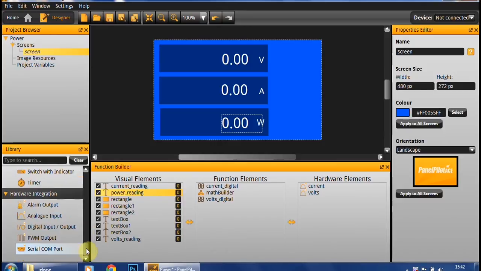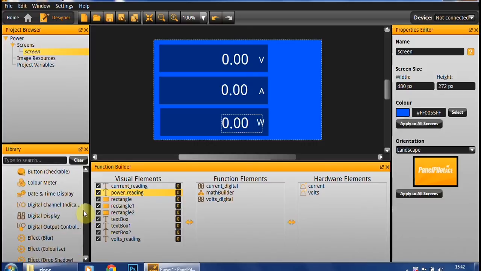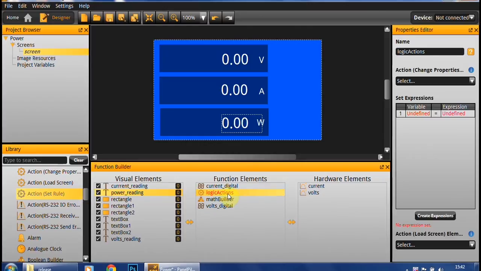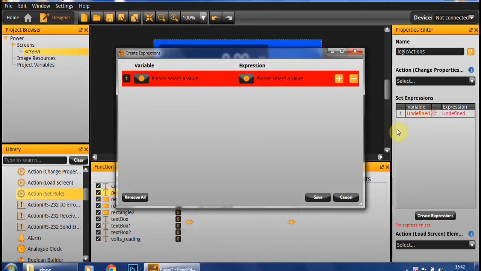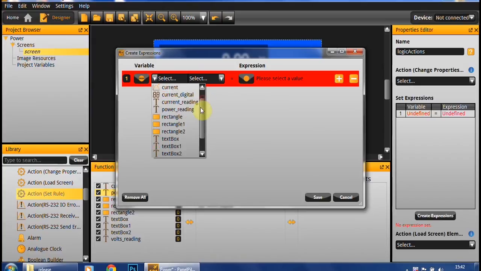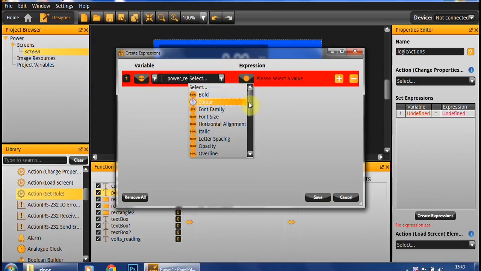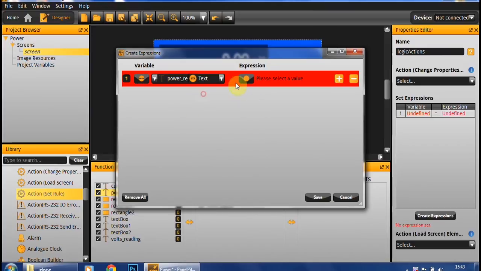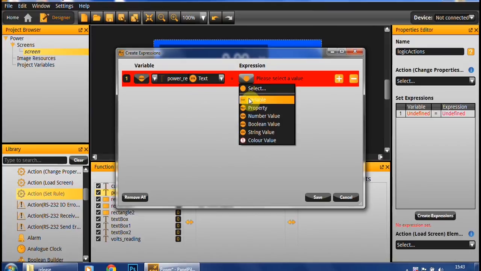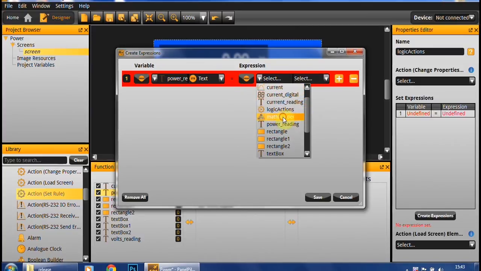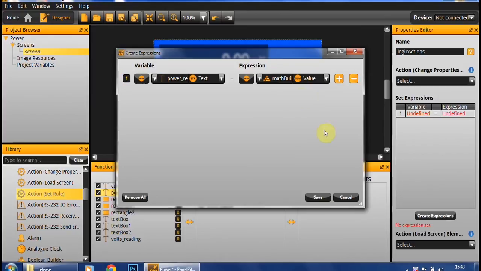So to call this, we need to do two things. The first thing that we need to do is we need to tell it what to do with the calculation after it's finished with it. So in the action set rules, we'll go up here and we're going to create an expression whereby we take a property, and in this case we want it to be the text box that's used to display the power reading, and we set the property to text, and we want to say we want that text box to equal the property of the mass function and the value that that calculates.